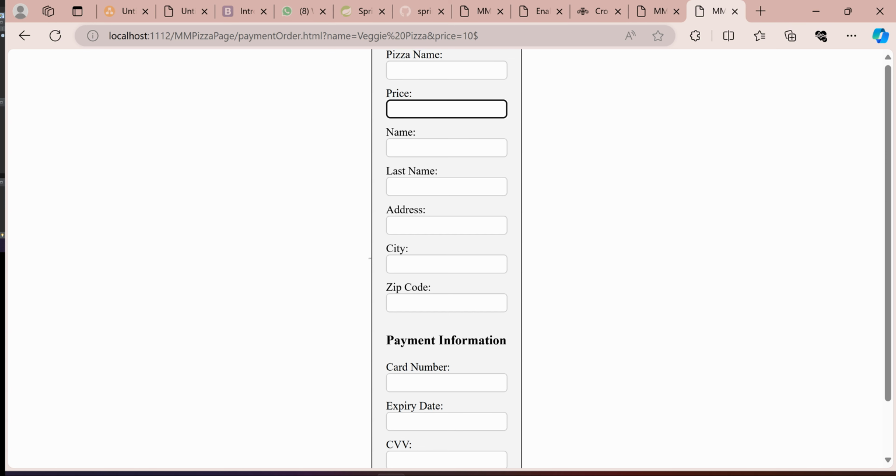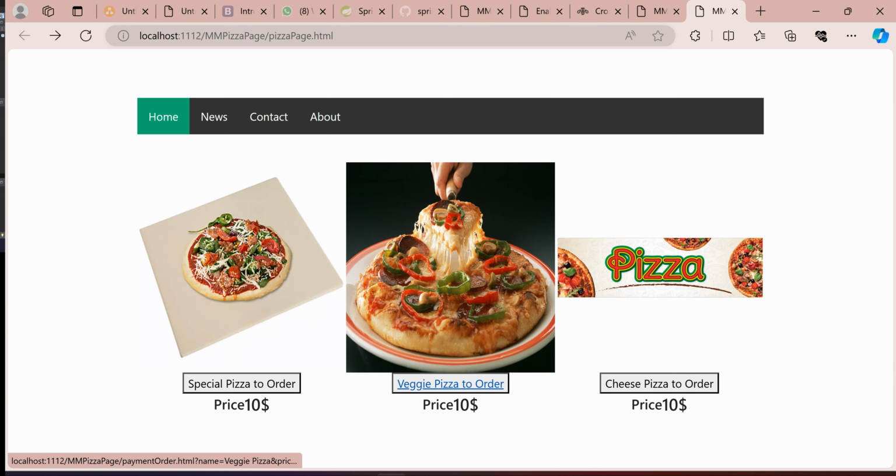The rest of the information we will fill in manually, but this information, like veggie pizza to order or special pizza, has to be picked automatically. How should we do that? For that reason we want to add a script, and also it should pick the price, how much is the special pizza and how much is the veggie pizza. So how should we do that? Let's go back to the code.